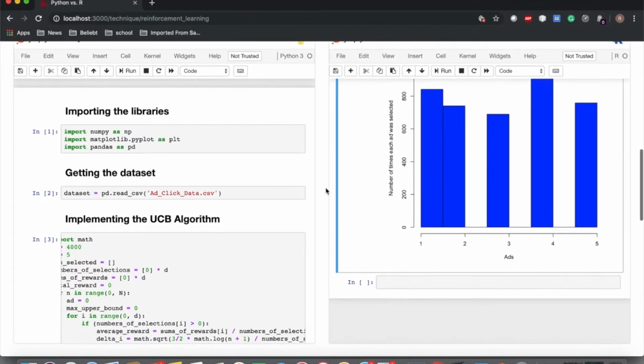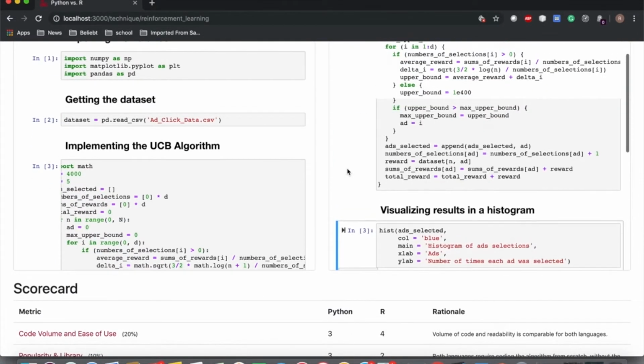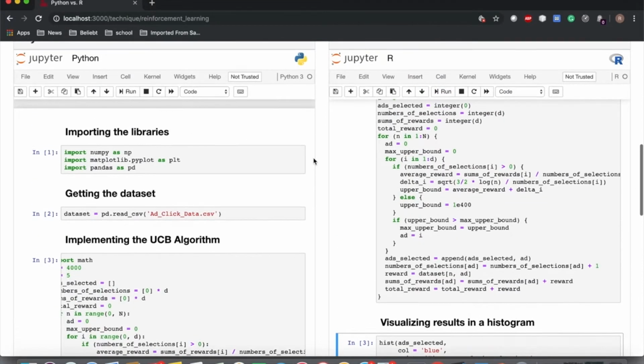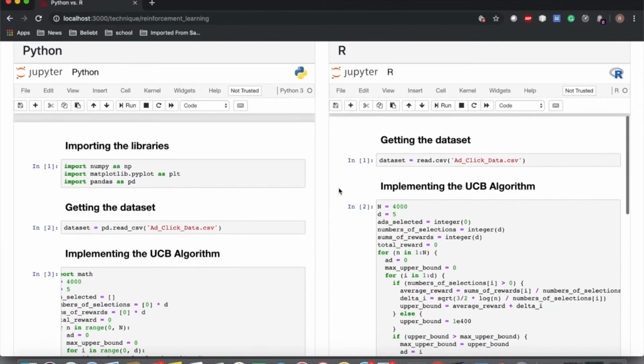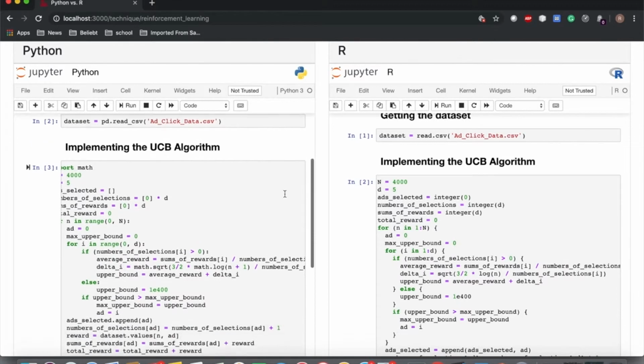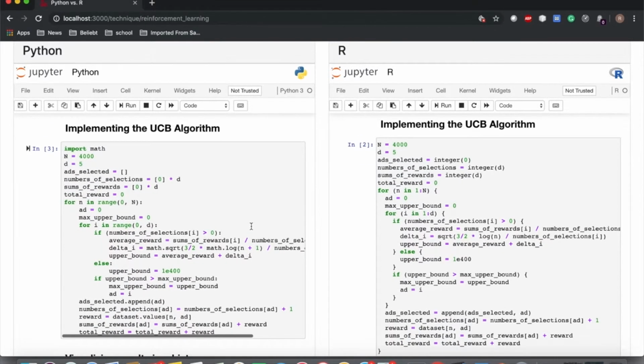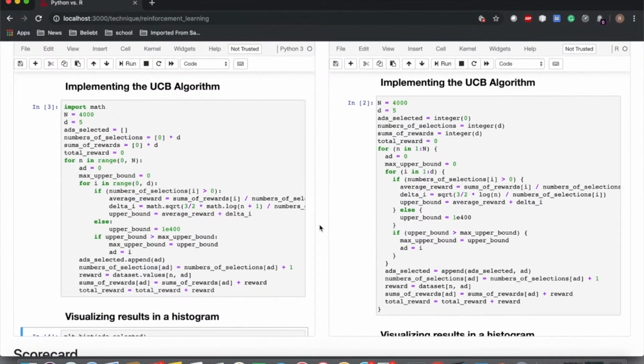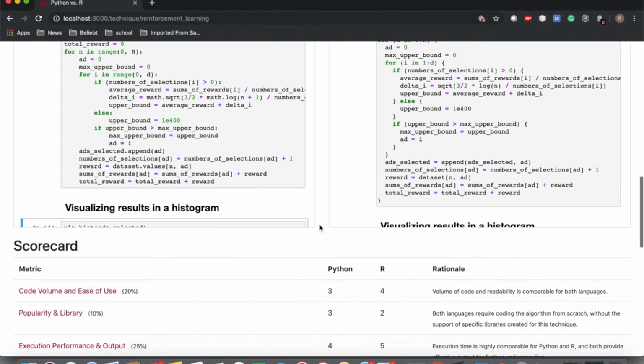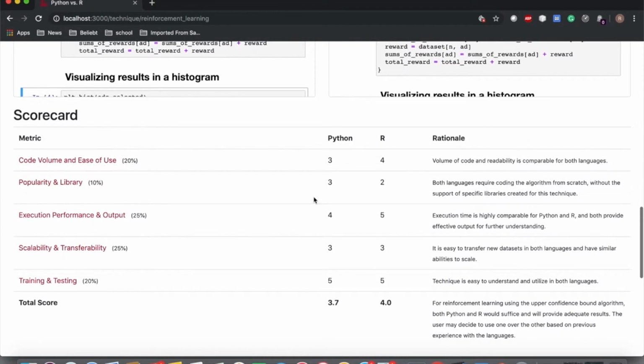So when it comes down to it, this technique is extremely similar in both Python and R. Because this technique doesn't have a specific library to use in either Python or R and just requires coding the algorithm from scratch, there's really not much difference between the two languages, which brings us to the scorecard.